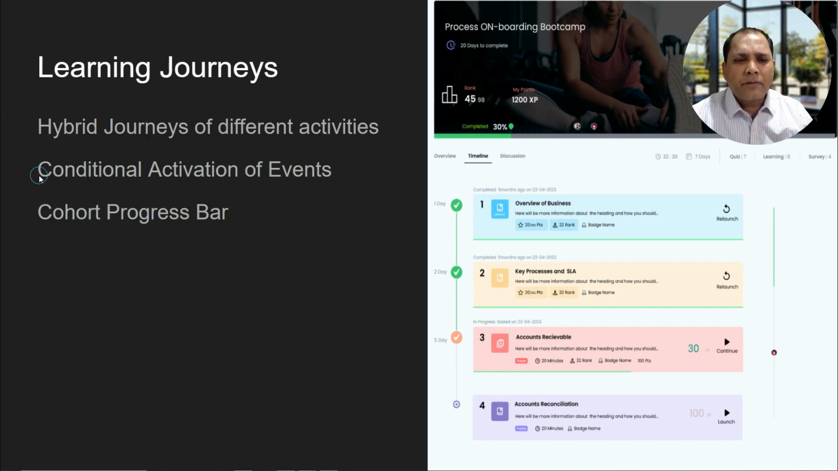And you can also set up conditional activation of events or activities. So, if you want to create a journey which is non linear or has gates in terms of people's performance, then you can do that very easily. Also, you can give people a sense of how they are doing vis-a-vis everyone else in their cohort. As you can see this green line right at the middle of the screen, you can see where you are, where everyone else is, giving a very big picture view to the participants so that they can fall in love with the journey that they are in.